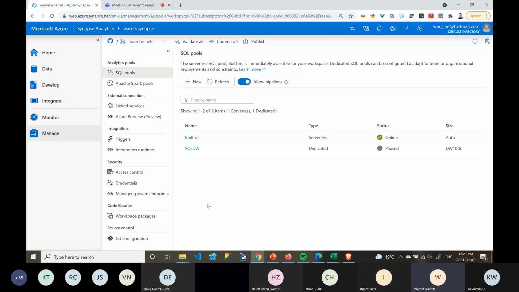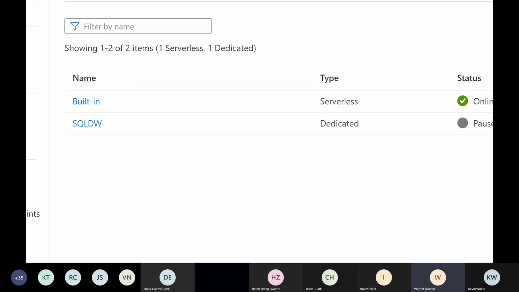All right, so first let's look at the SQL pool. That's the number one thing that most people will be working on when they're dealing with Synapse. There are different types of SQL pools. So you'll see here, I have a couple. One says serverless and the other one says dedicated, right? This SQL DW is one that I created and it's dedicated. This one that just says built-in is the serverless.